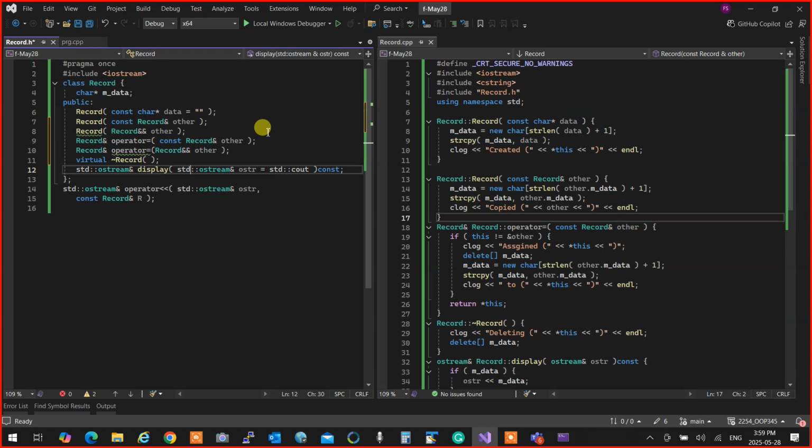Representing rule of 5. So rule of 3 was copy constructor, copy assignment, and destructor, right? Rule of 5 says copy constructor, copy assignment, move constructor, move assignment, and destructor. That not only makes classes with resources safe to be copied around, but it makes it fast moving it around. How do we implement it? Luckily, the implementation of moving is much, much simpler than copying.